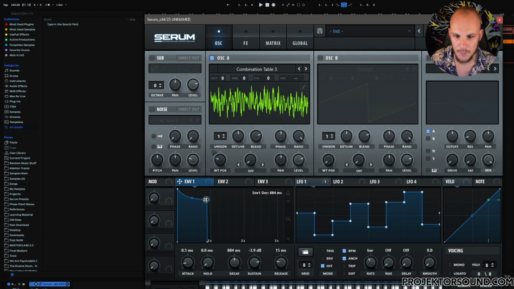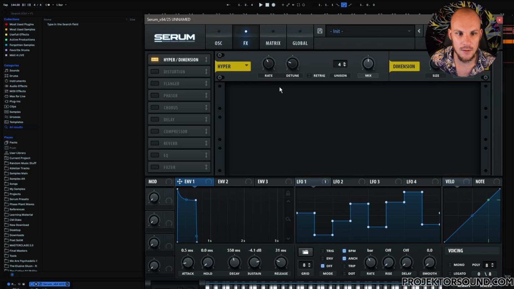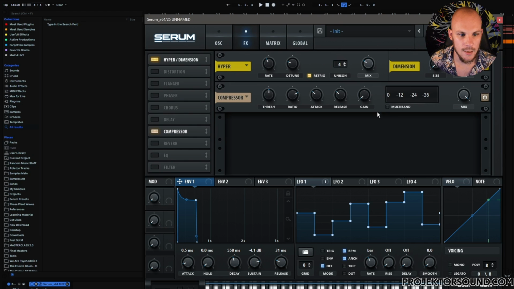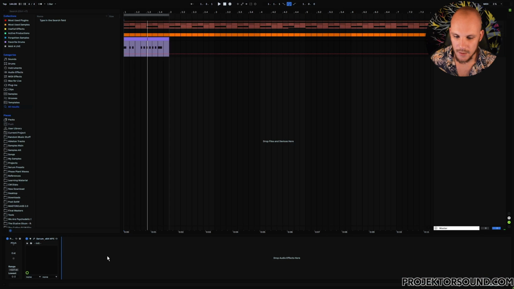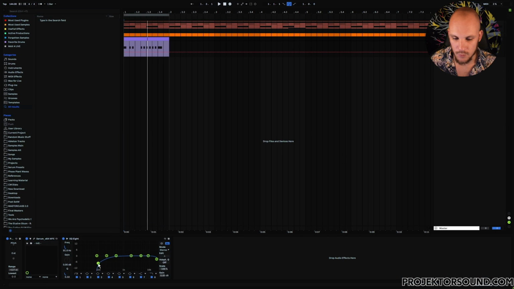I am going to make it a little bit more plucky by lowering the sustain. I'll give it a little bit of extra release. And then within here we're going to add a Hyper as well as a Dimension. And then I'll add a multiband compressor to really bring out all of the frequencies. Then finally, in terms of effects, all we really need is an echo, and then we'll remove the lower frequencies, and that is pretty much it.